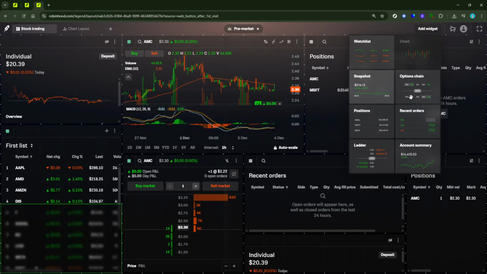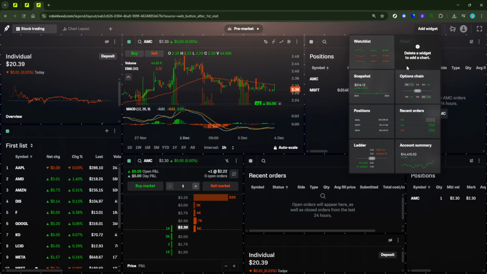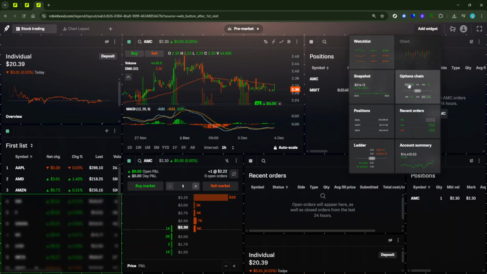Each widget serves a different purpose. The watchlist lets you monitor specific stocks. The chart provides visual data for a selected asset. The options widget is perfect for tracking options contracts. The news widget keeps you updated with related market news. And the positions widget shows your current holdings.